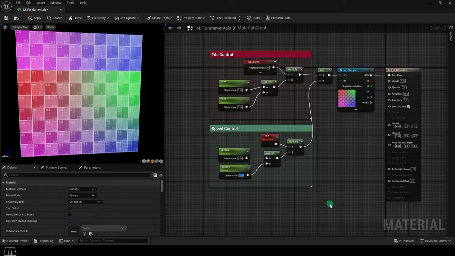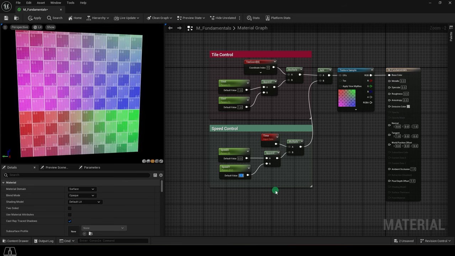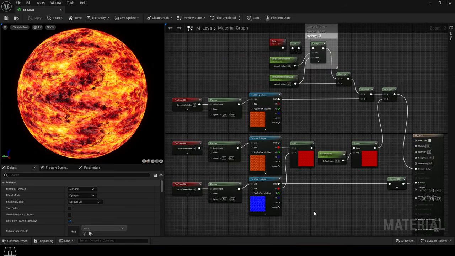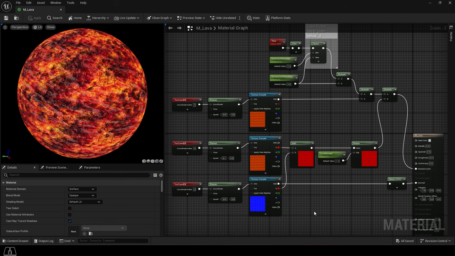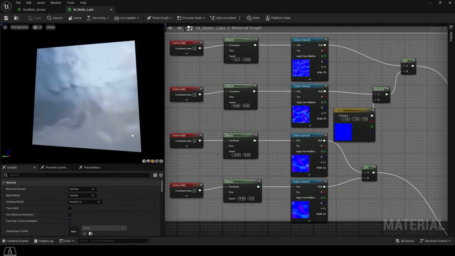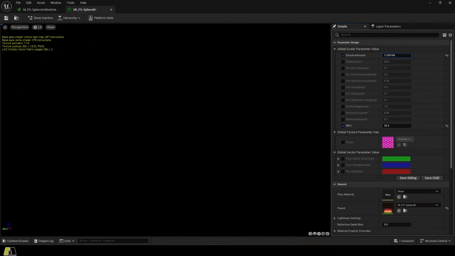Now some of you might be wondering, what's the point? Why does this matter? Well, the truth is, just about every material effect you've ever seen is going to use some version of this. If you want to make lava flow across a surface, this is how you do it. If you want water to move across a surface, this is how you do it. If you want to make force fields with pulsing energy, then you're going to have some version of this to do it.